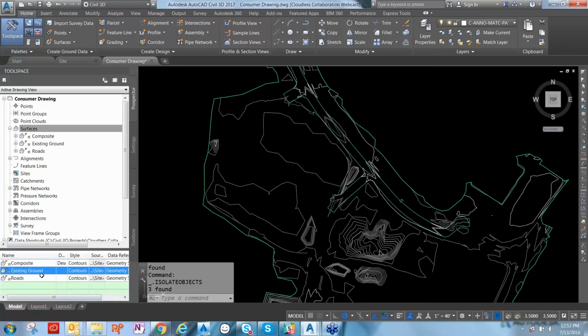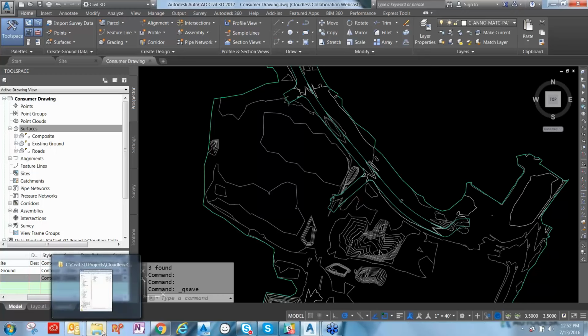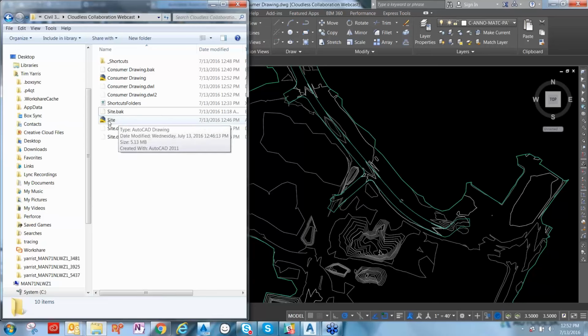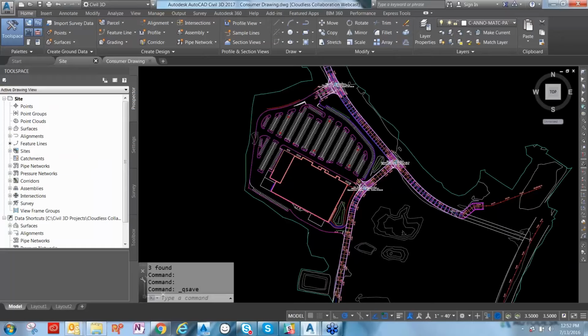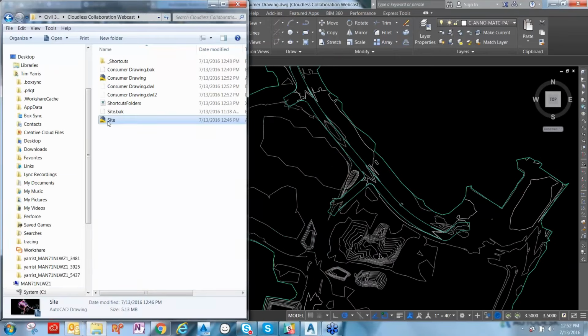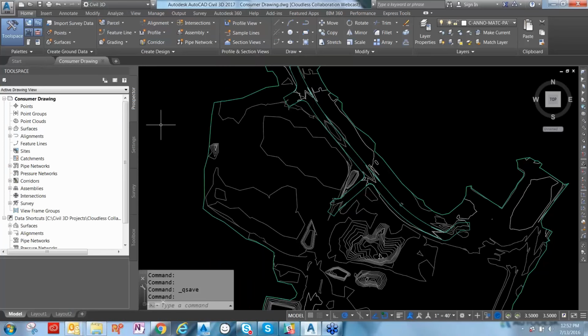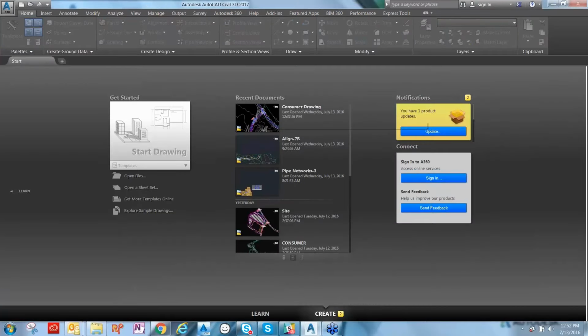I'll go through for existing ground. Roads, let's say. So if I change roads to reference only, and now I'm going to save that drawing as well. Then I'm going to close that drawing first, go into my Windows Explorer and rename that source drawing. I'm just going to rename it to X site. And so now what's going to happen if I close that drawing and reopen it?